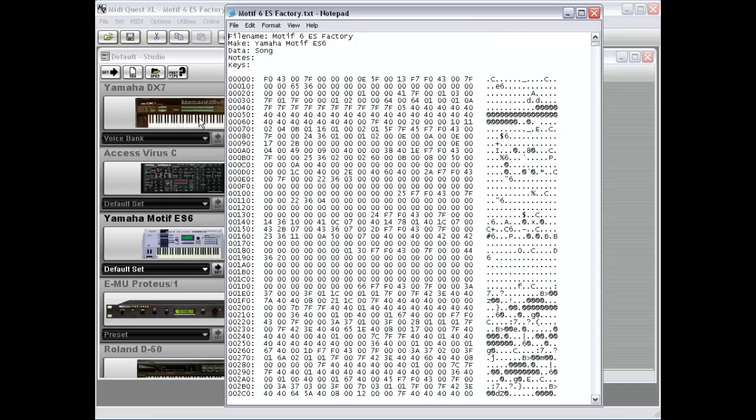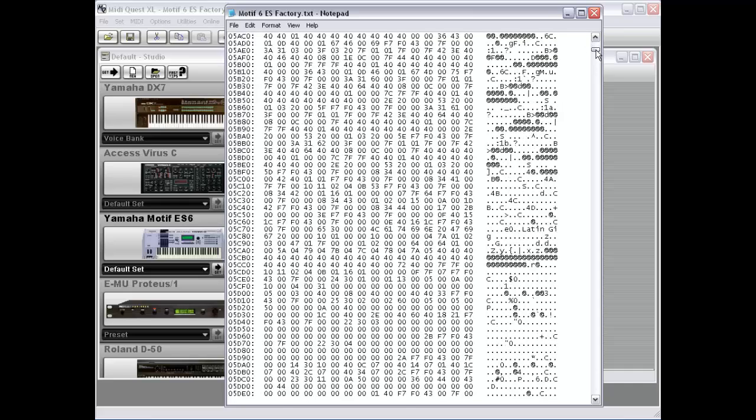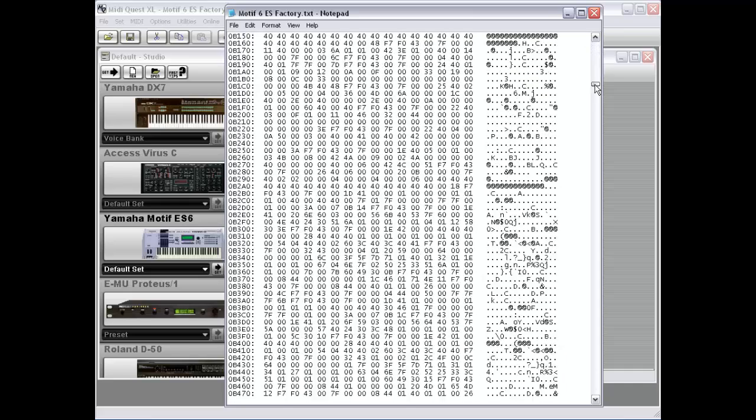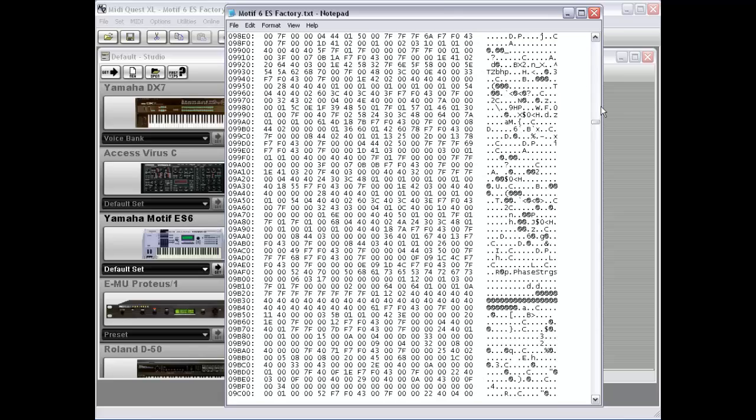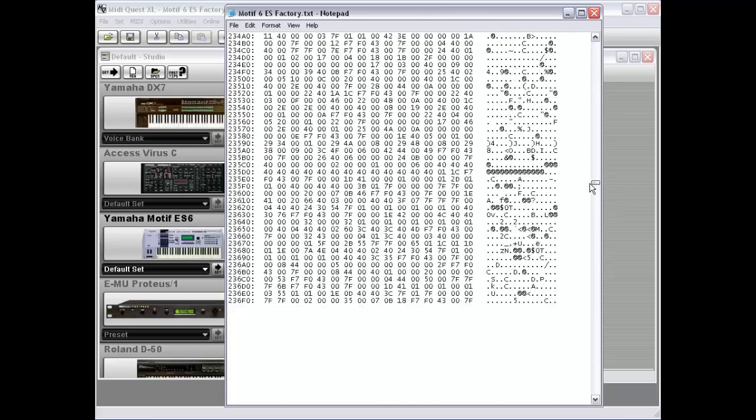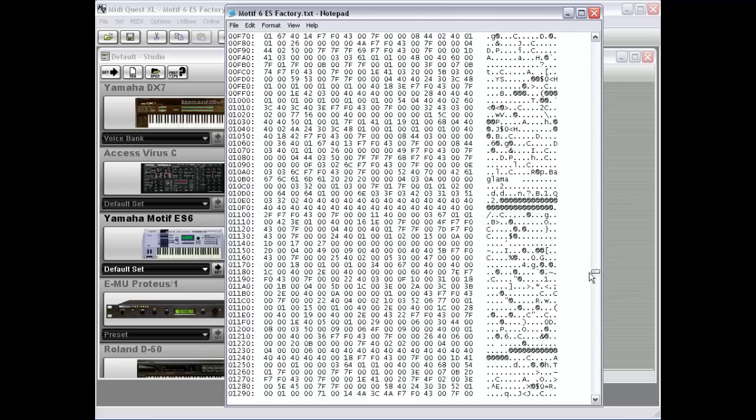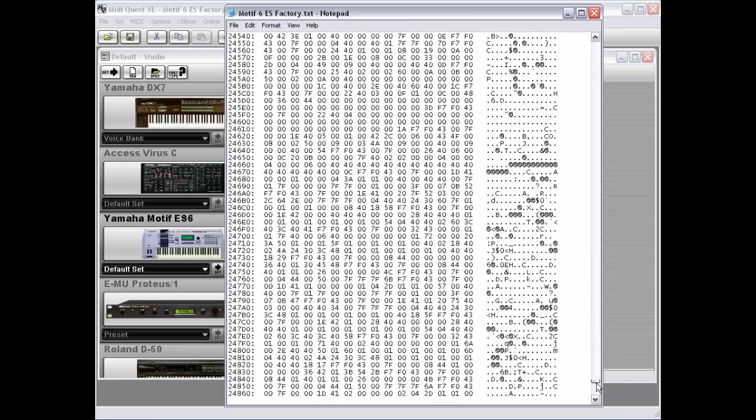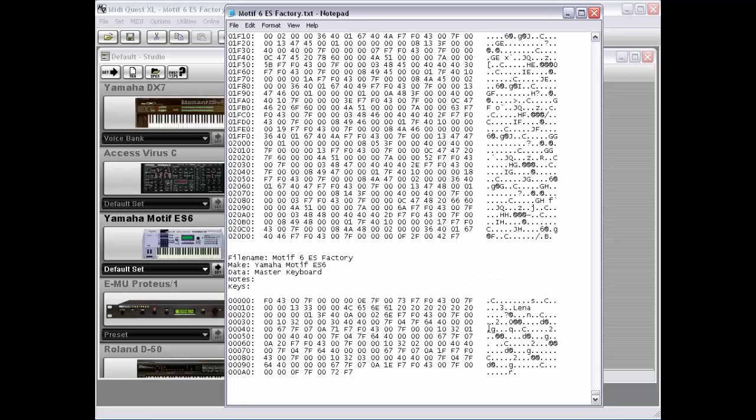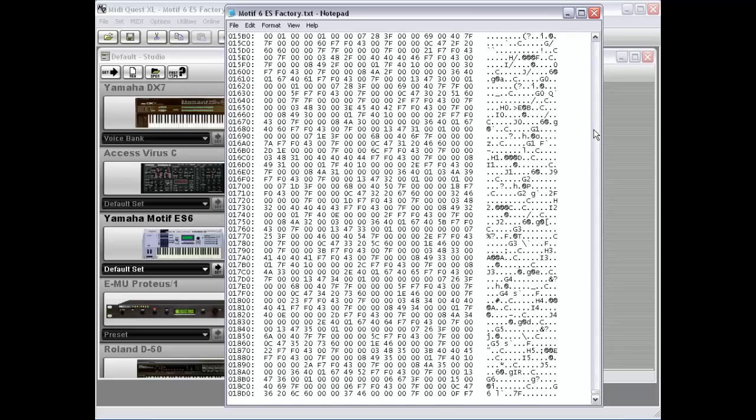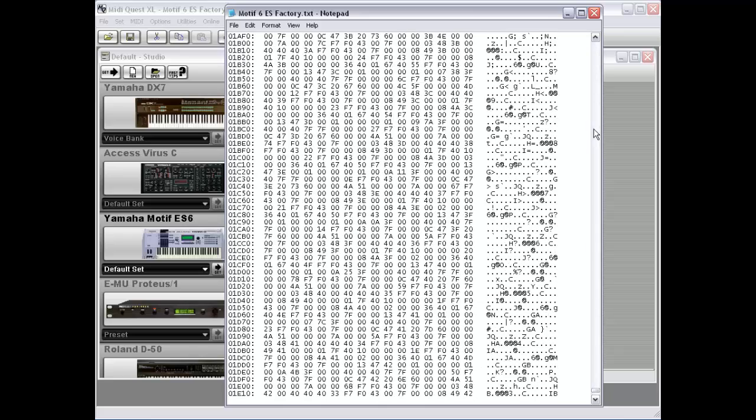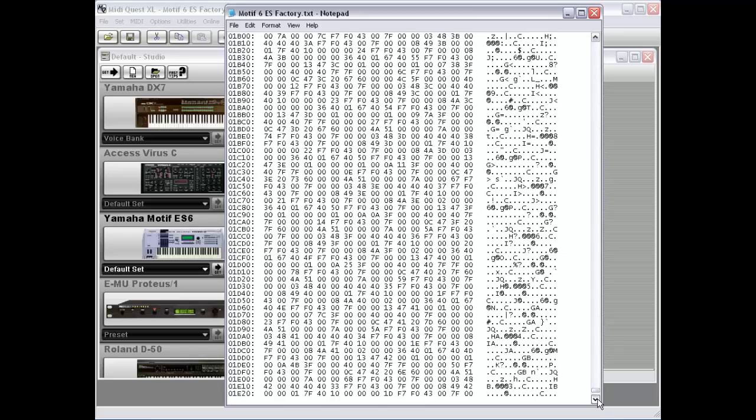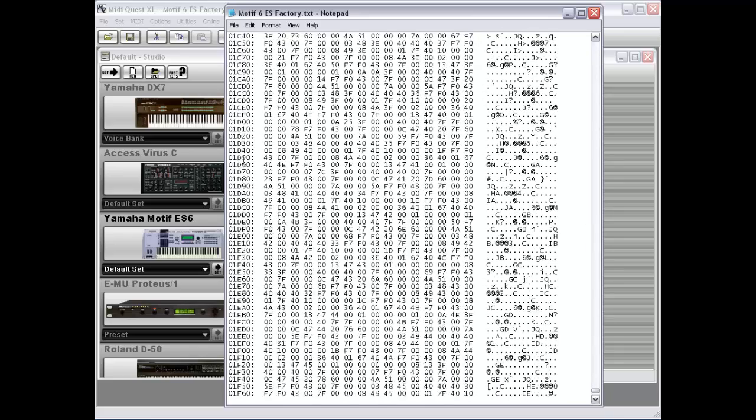All of the SysEx data that is stored in this set. So you have song data. It's just basically everything. Master keyboard data, everything that you have in this window is saved off to disk.